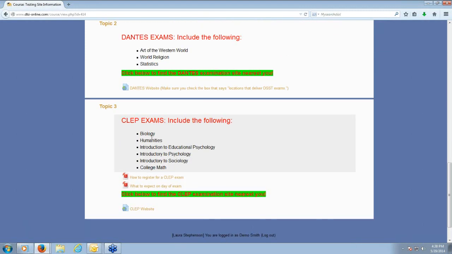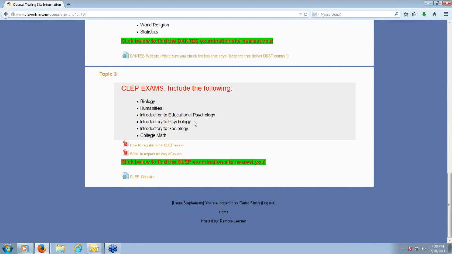Below that, you have Dante's exams, and also the link to register for a Dante's exam and where to find a testing site. The last one would be CLEP exams, and this has how to register for a CLEP exam, what to expect on the day of the exam, and the CLEP website to find the closest testing site. All of them are pretty much the same. You just type in your zip code or address, and it will give you a list of all the testing sites in your area, and show you the mileage as well.